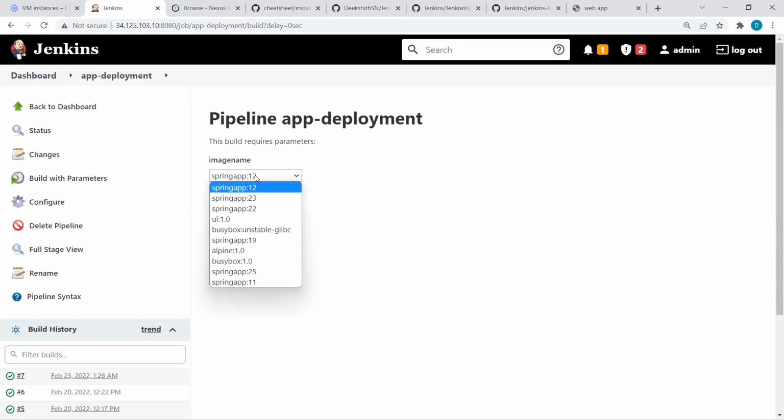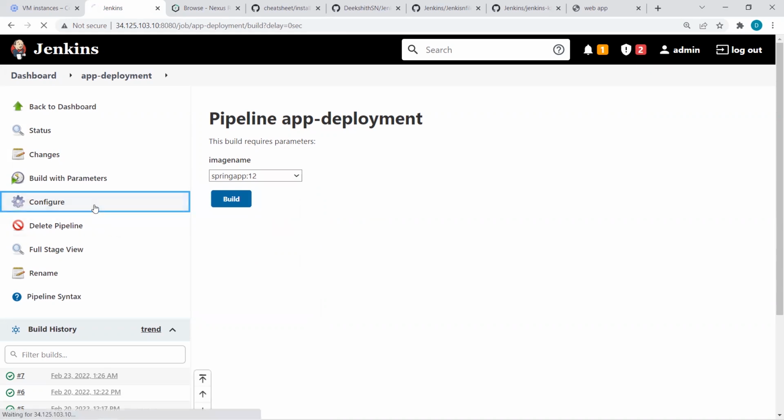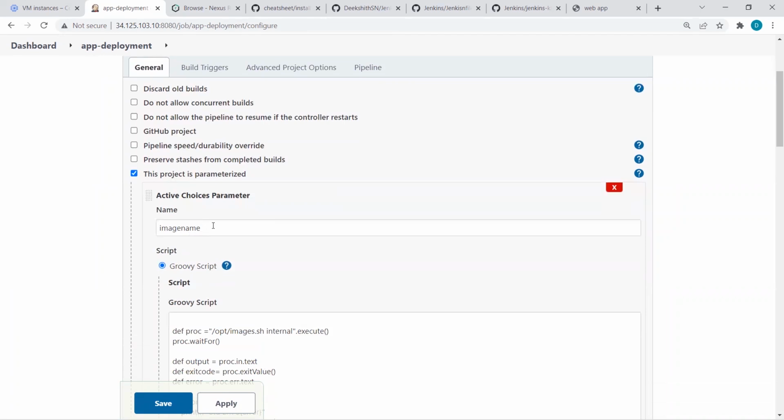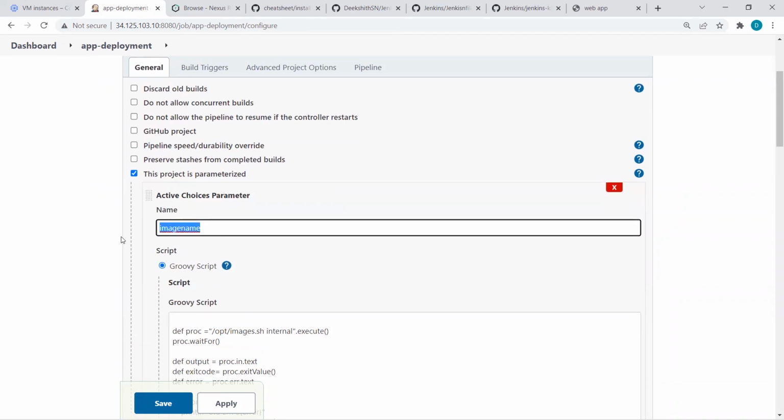So this is fine, but how am I achieving it? Let me show you that. Let me click on configure. Again, you can see that I'm using an active reactive parameter here, like an active choice parameter. And here you can see that I'm using image name. The name of the parameter is image name.